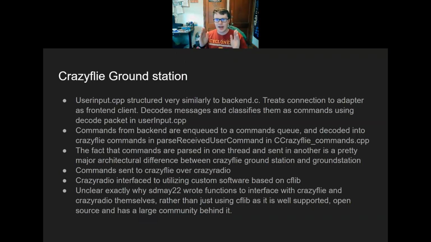And then at that point, they already had a lot of the Crazyflie Ground Station made. And then they decided to just write code to interface with the Crazyradio and all of that stuff themselves rather than using the open source software that exists for interfacing with the Crazyflie, if they weren't going to be changing the firmware in major ways of cflib.